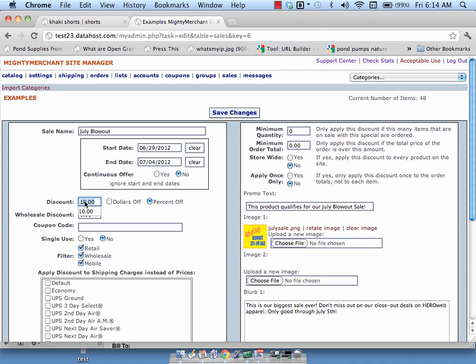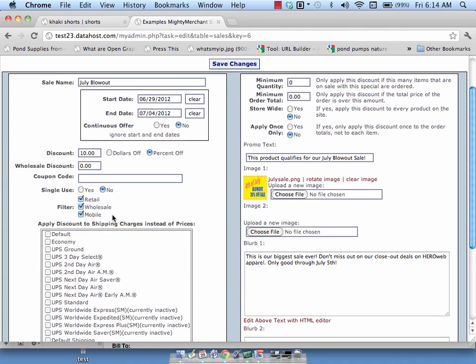Then we go ahead and set a discount. I've gone with 10 and I set this as percent. You have the choice of percent and dollars off. And if you have a retail wholesale site, you could set a separate discount for wholesale customers.